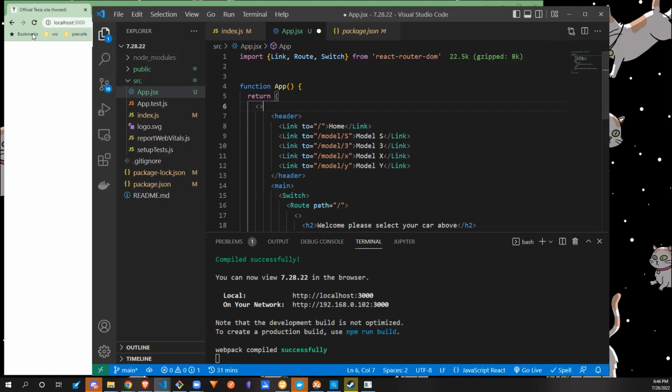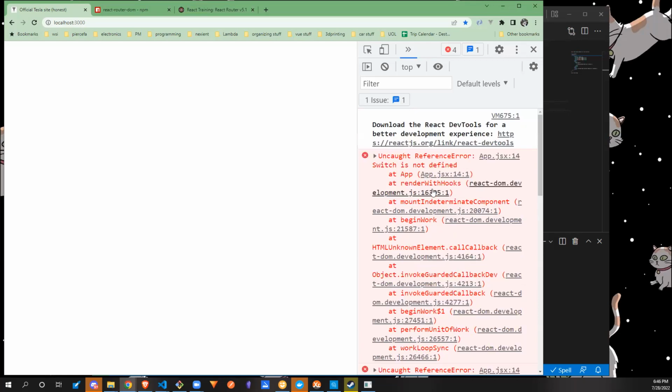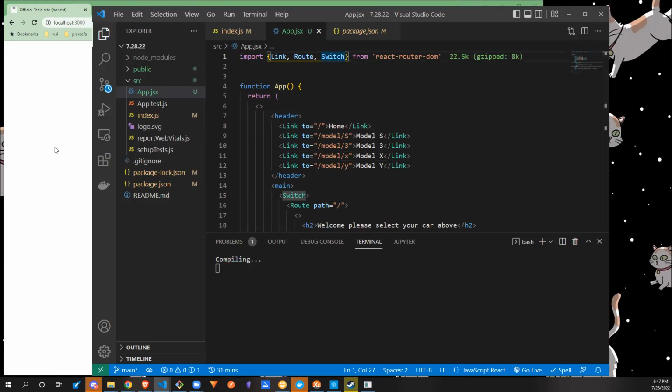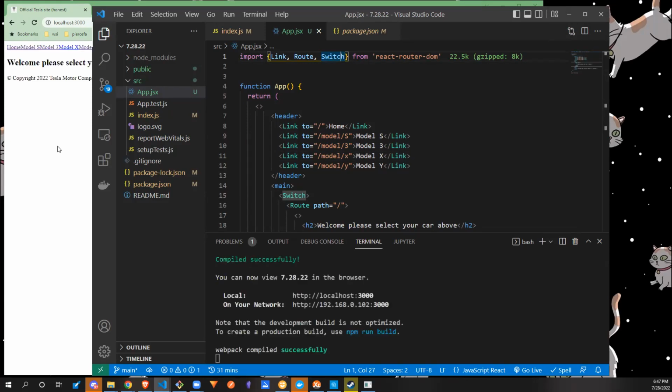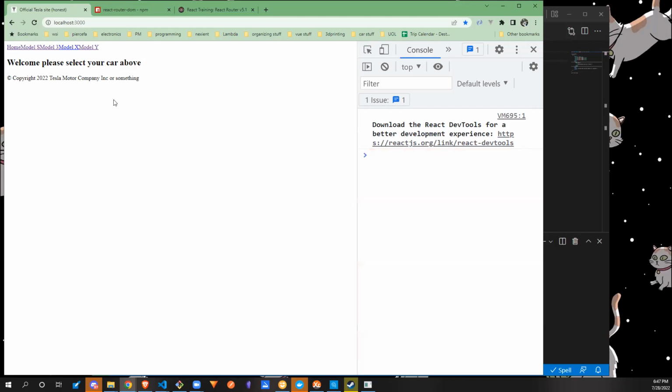Okay, so that's working. What did I break? I've already broken it. Switch is not defined. Where is it not defined? Oh, I haven't saved it. Recompile. There. So I have unbroken it magically, sort of. But it would have given me the same error, because Switch and Route are not defined in React Router DOM version 6.3. So I simulated it, sort of. It's still complaining. Is it? No, I just needed to refresh.